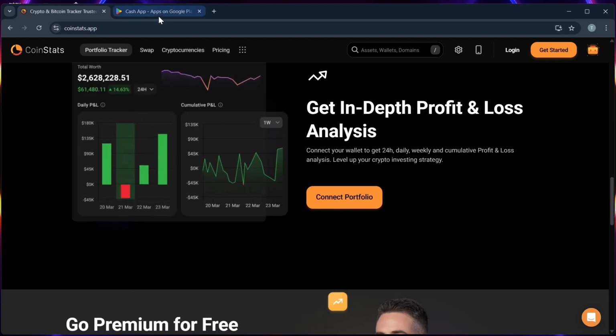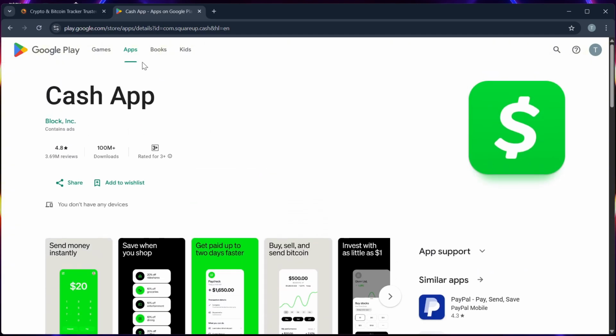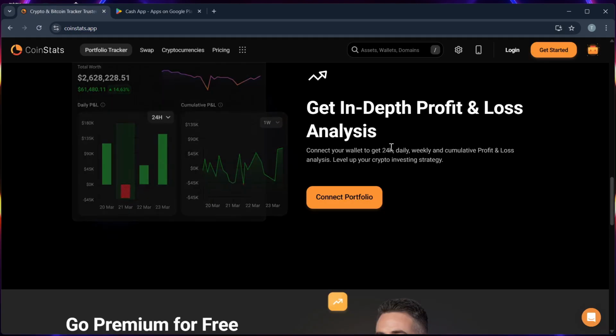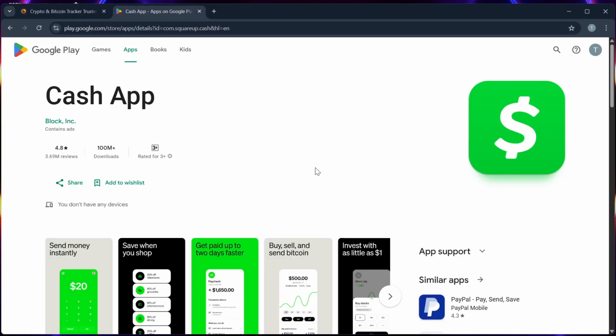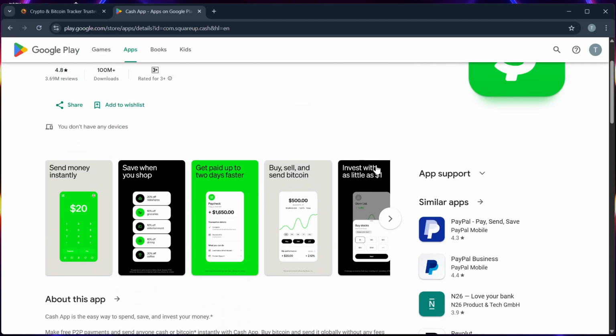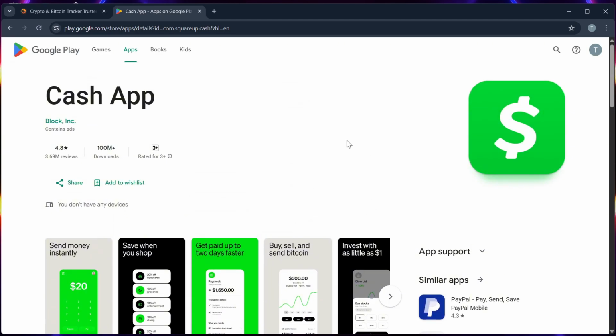Step 7. Once completed, your funds will now show in your Cash App balance under Bitcoin. Make sure to double check network compatibility and fees before confirming the transaction.